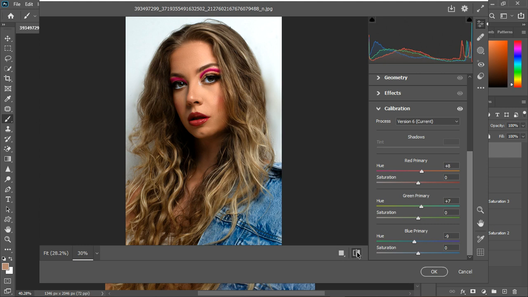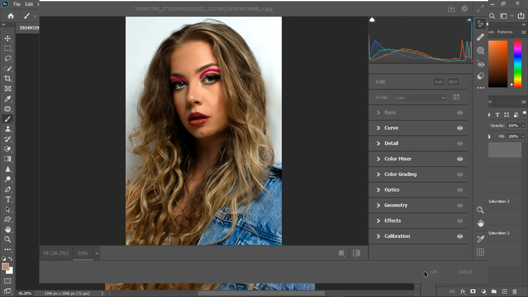Let's see before and after. I like comparing before and after. So the green, before and after. Alright, so let's take it forward, backwards. Oh, come on. I'm going to leave it like this, and we're good. So let's hit OK on the keyboard.